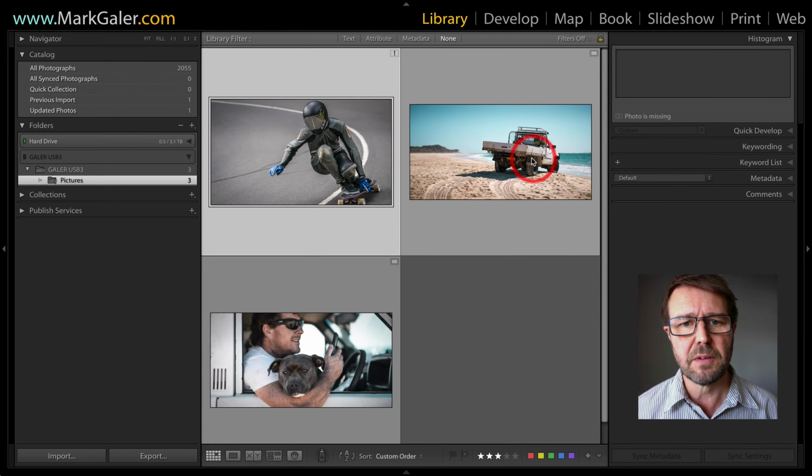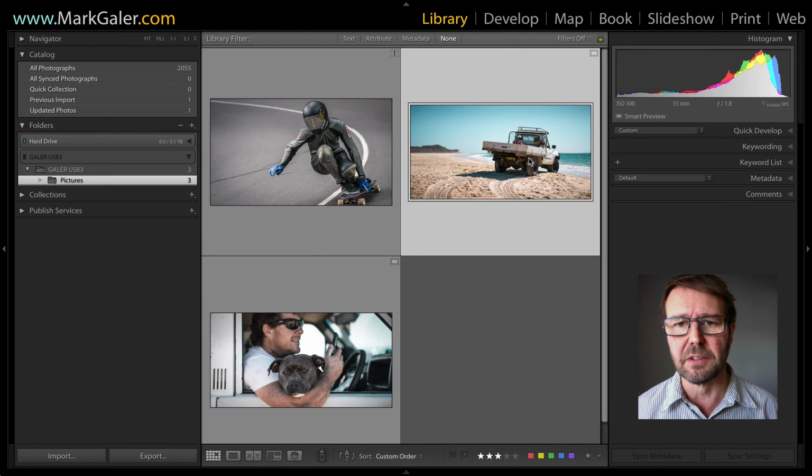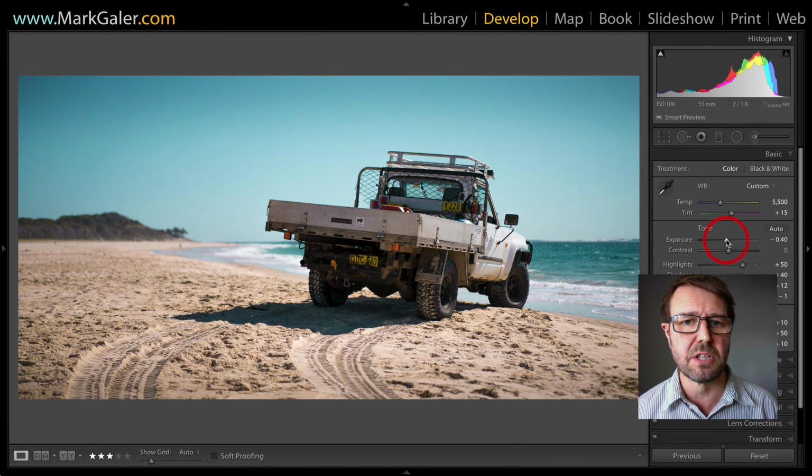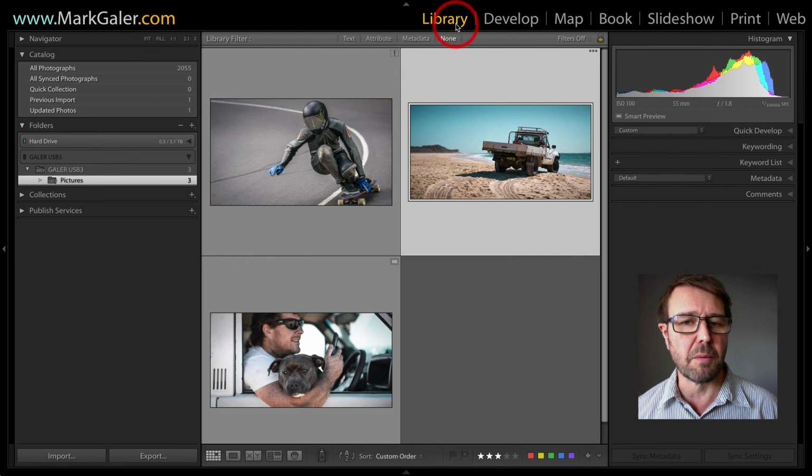However, if I take one of the images where I built a smart preview, we have smart preview indicated, and I can take this into the develop module and carry on adjusting this image. Okay, so there is a great advantage from using smart previews when we want to edit offline.